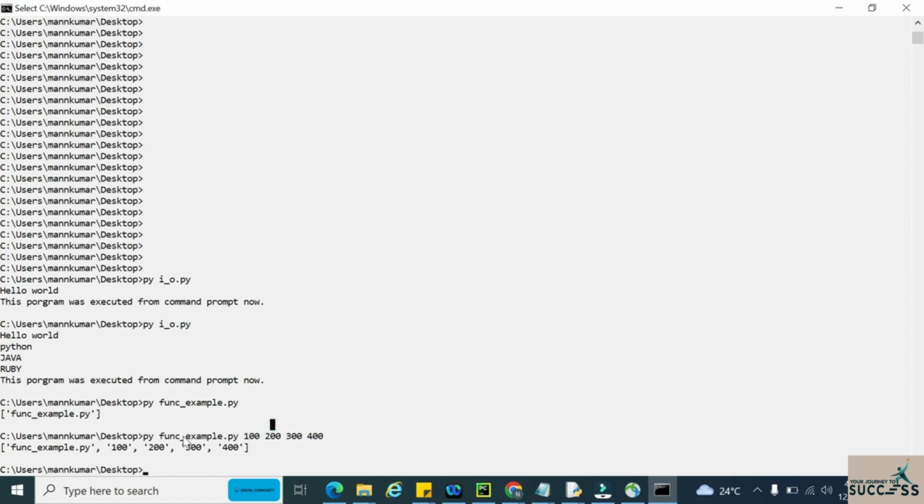Whatever data we take after the file name will be treated as command line arguments, and each element will be separated with a space. That means whenever we have a space, from that space it will be considered as a new element. And one more point you need to understand here is that each and every argument will by default be considered as a string only.